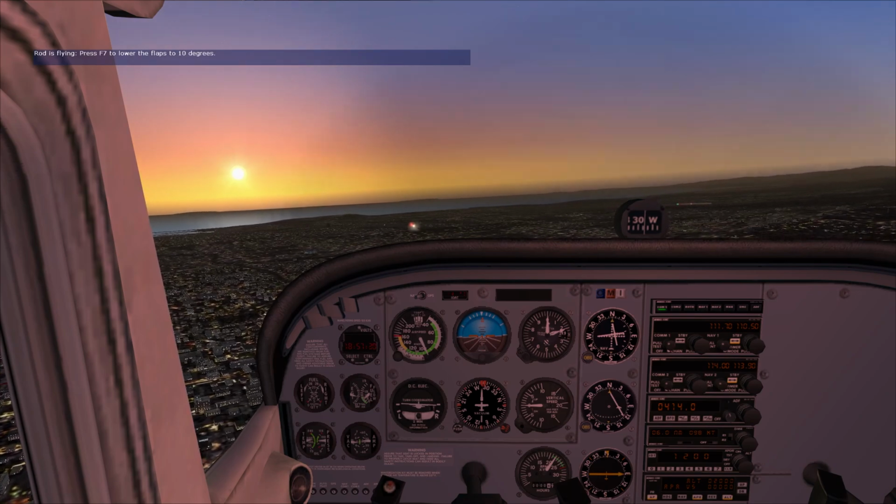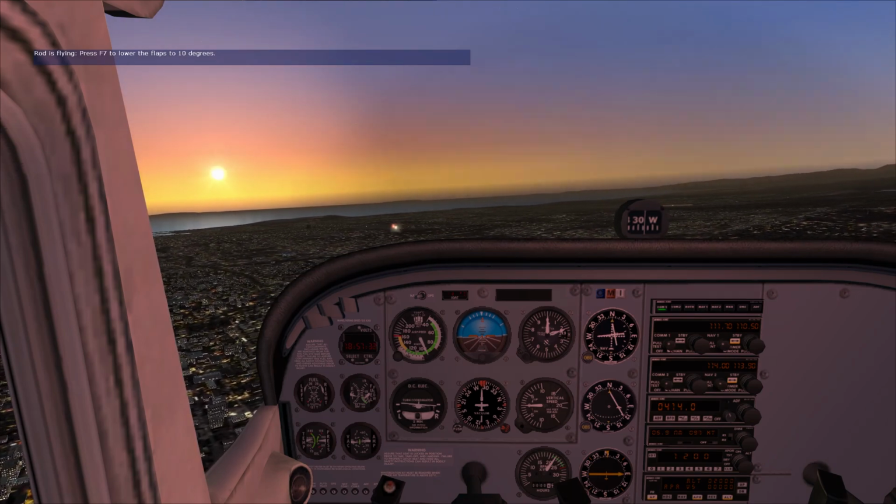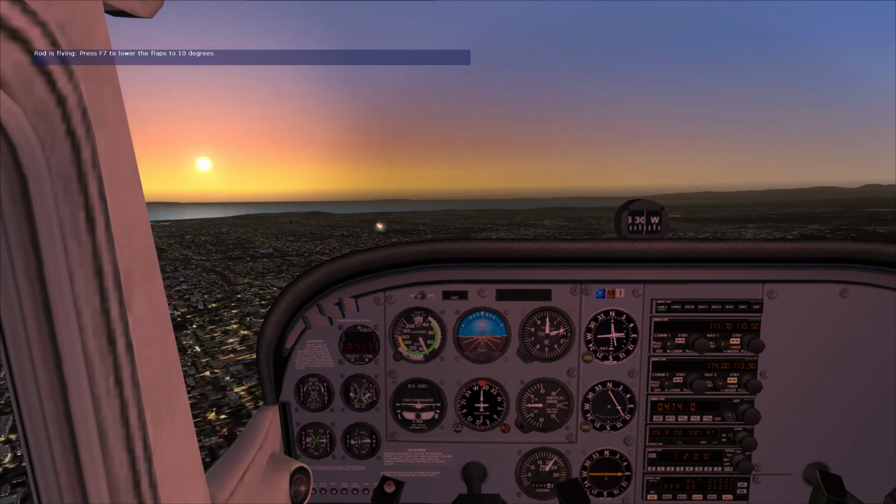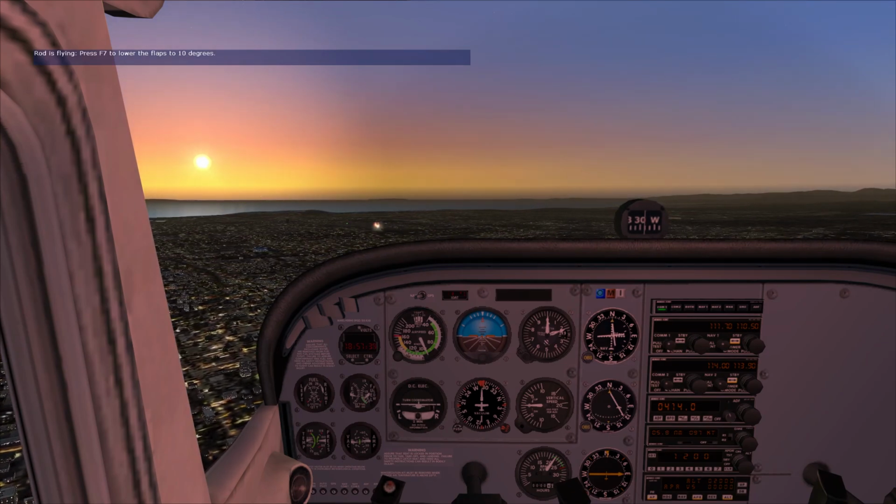It's time to set our flaps to the first notch now. So, hit the F7 key and pull the power back to just about 1900 RPM. We want to slow down to about 85 knots or so.